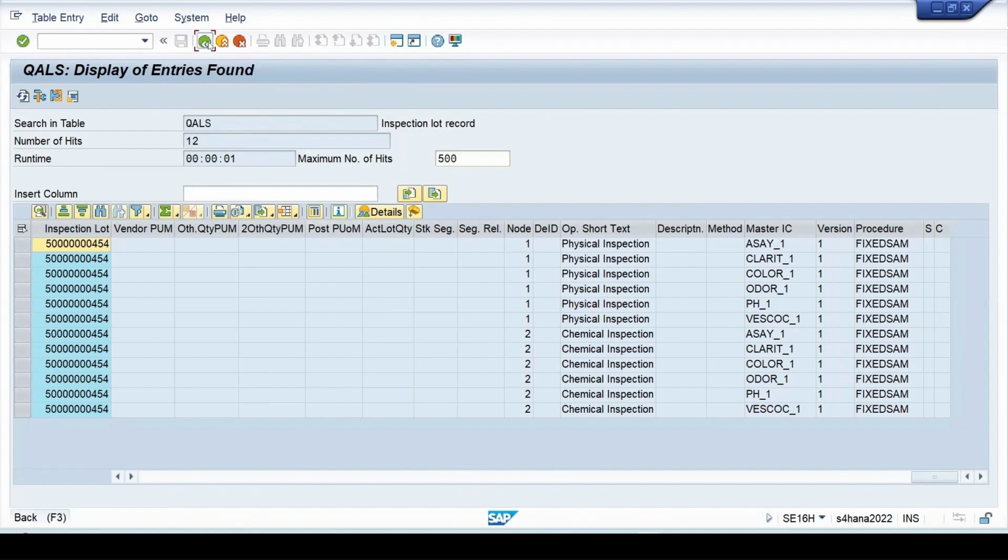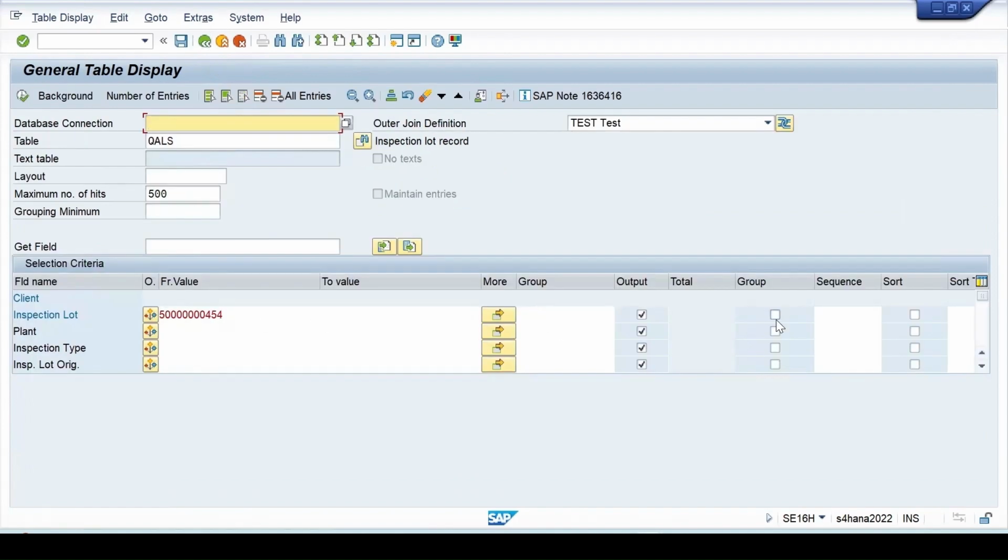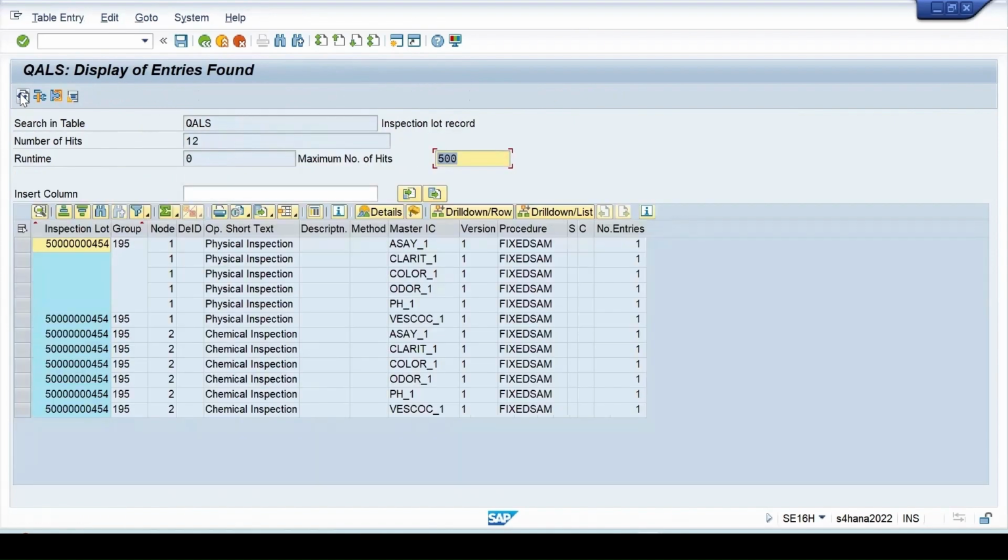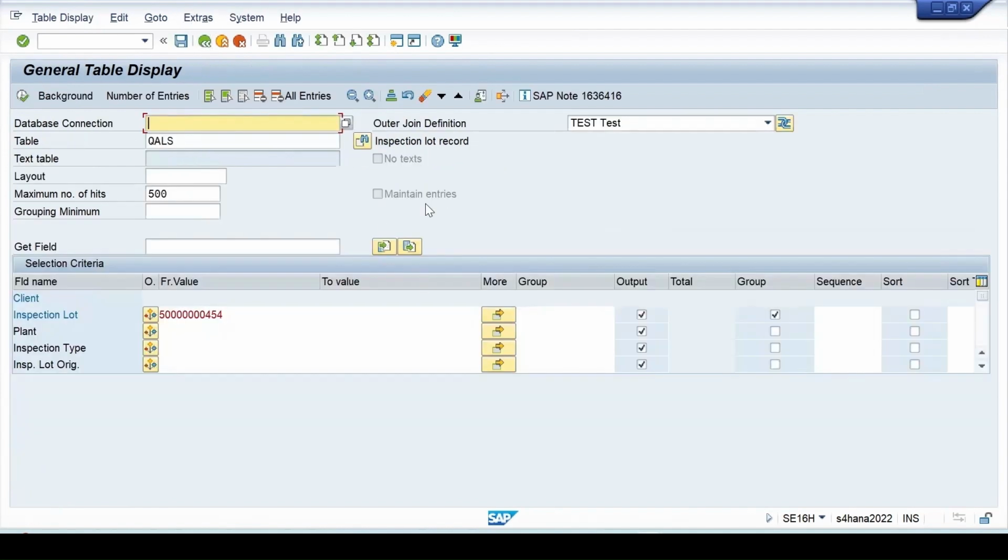Go back, and if I group it as per the lot number, let's execute it. So I'm getting under this group MICs, multiple entries of the MICs against that same node are coming. Even the deletion mark you can add if you want in this.